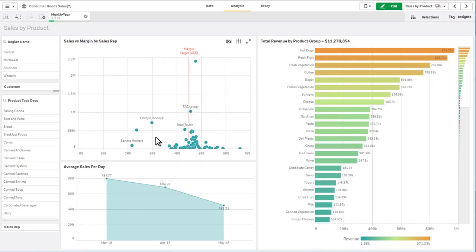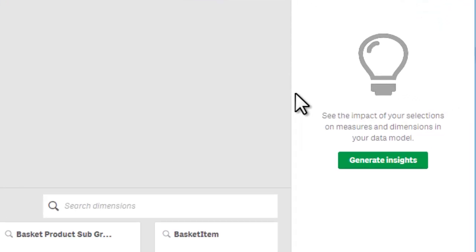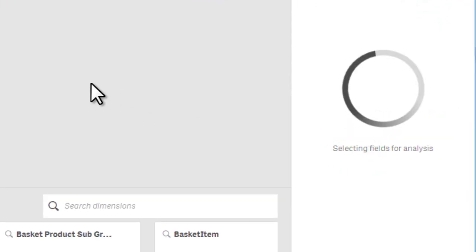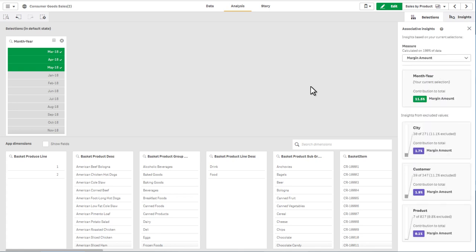Now, I may be tempted to go and look at data points within the data set that I've selected, so what I've filtered on. But the reality is I want to look at the whole data set and understand how this data is different from the rest of the data set. So what's unique about this? How are the associations in the data different?